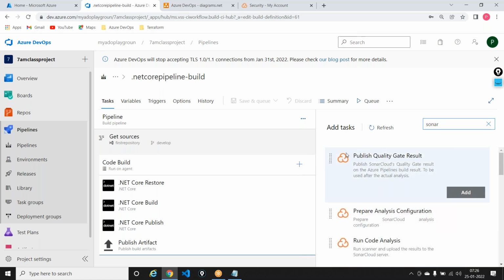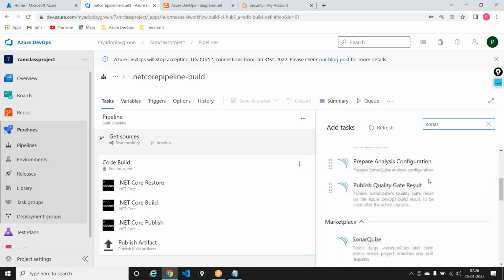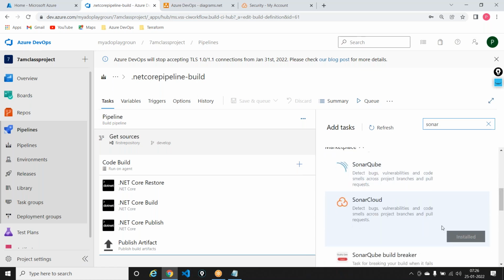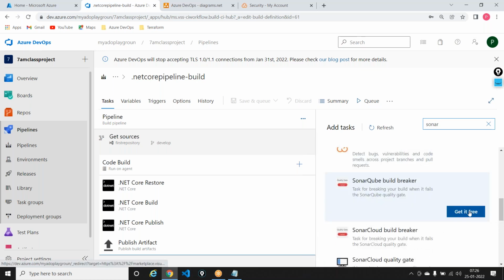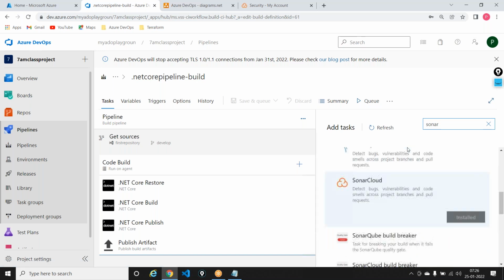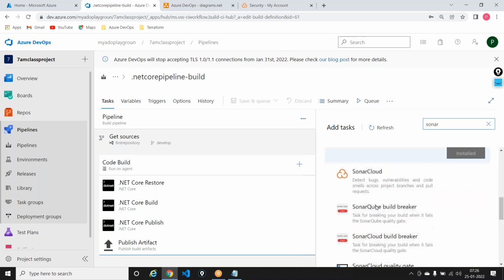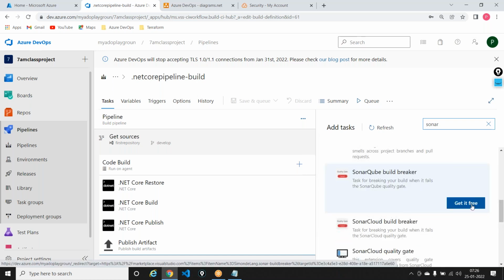This is the one that you need to add, guys. The orange one, which is Sonar Cloud, is the one we need to configure. This is the task you need to add. Now, in my case, I have an add button, it's saying this is installed. In your case, you won't have this. In place of add, you will have something called get it free. You just need to click on this button and install it.